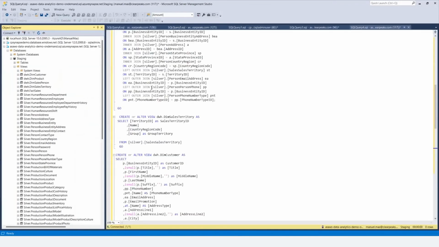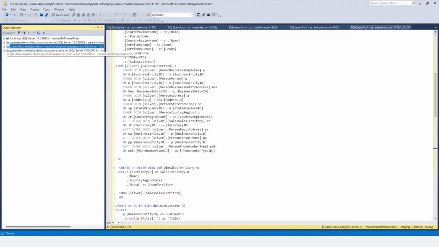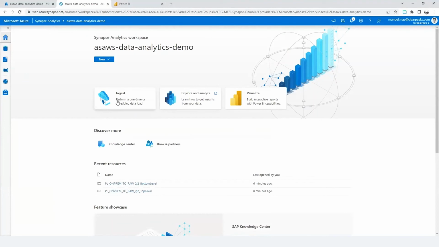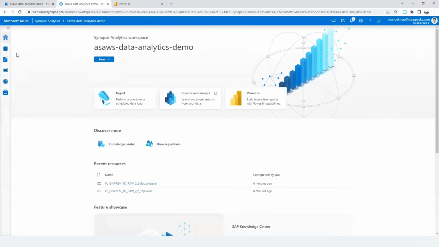So it's like a SQL server, as I have told you. And we are going to insert this information. We are going to move this information to the SQL pool to store in our data warehouse. Okay, that is the SQL pool. We would perform the same way as with the ingestion. We would prepare this with this metadata-driven copy task. I have already prepared this, so it's next.